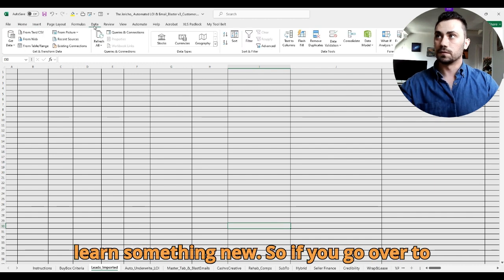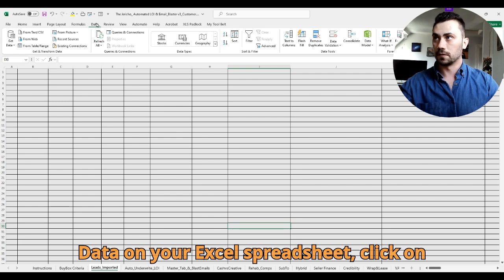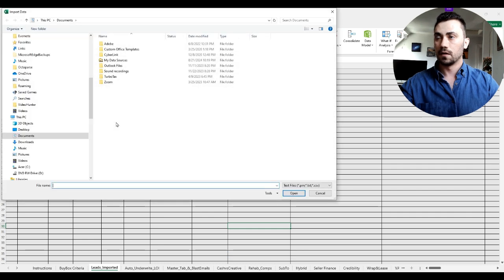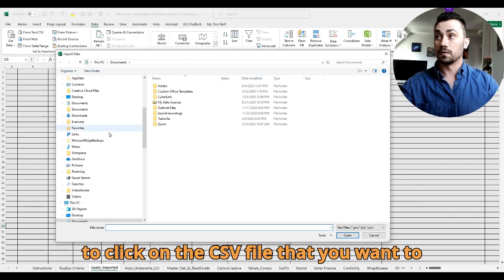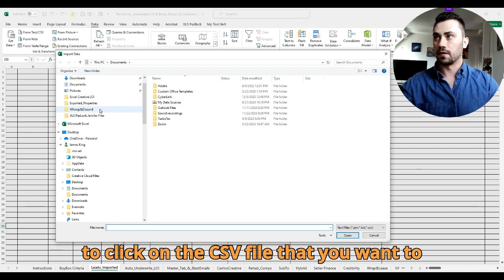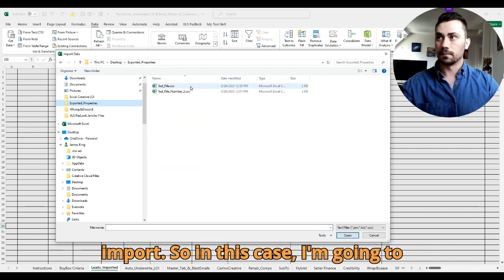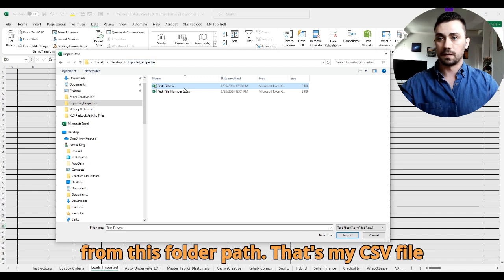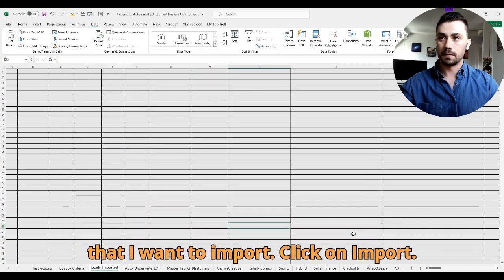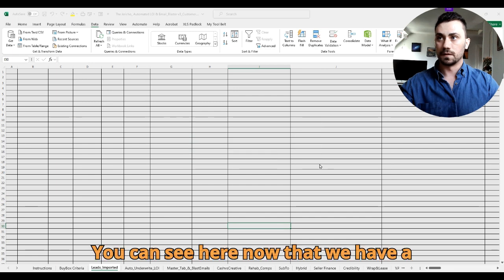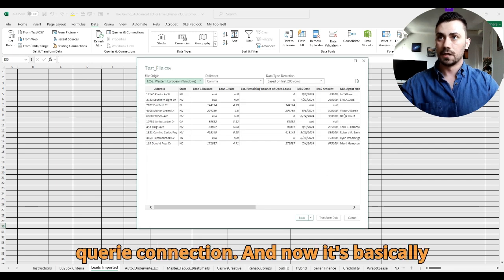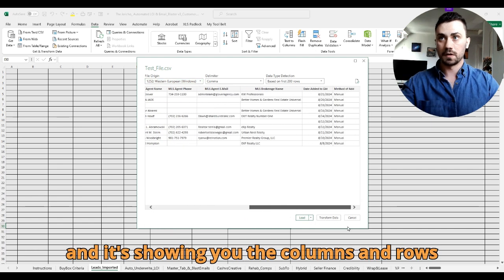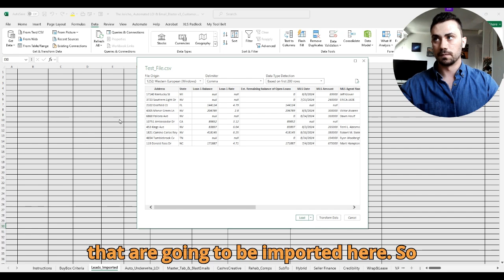So if you go over to data on your Excel spreadsheet, you click on data, you click on from text/CSV. You're then going to click on the CSV file that you want to import. So in this case, I'm going to want to import my test file number 1 from this folder path. That's my CSV file that I want to import. Click on import. You can see here now that we have a Power Query connection, and now it's basically broken down everything on that workbook and showing you the columns and rows that are going to be imported here.